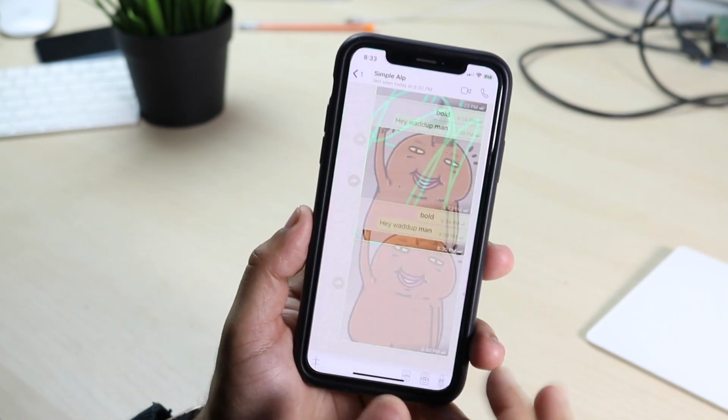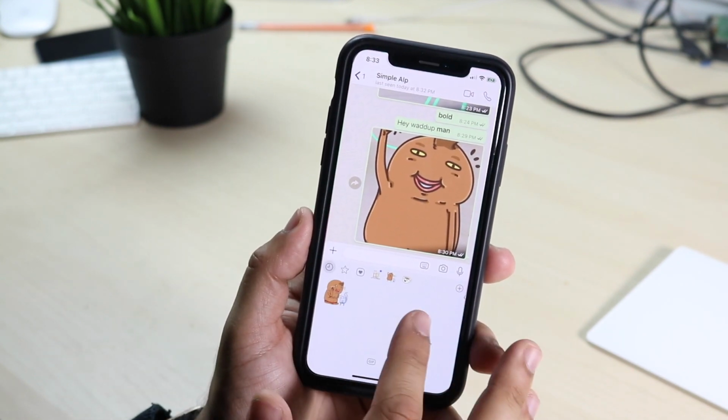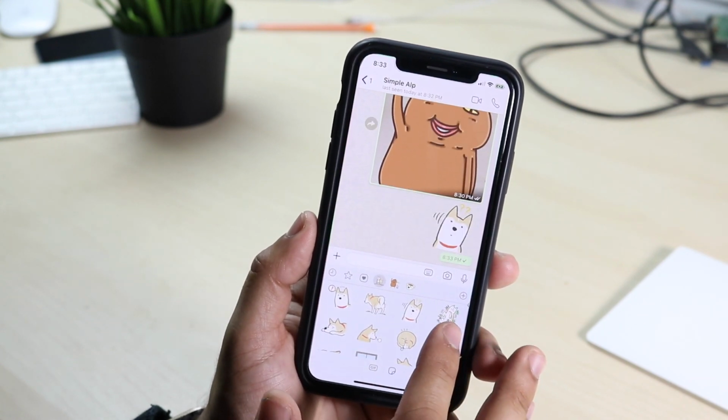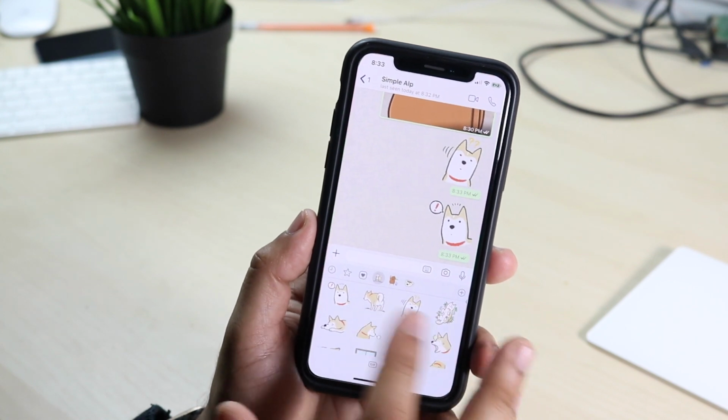I'm going to hop out of this. And as you can see, we now have the dogs. All right, that's what's up. So if I want to send this sticker out, I can go ahead and send this one, I can send this one, I can send this one, I can send all of them.